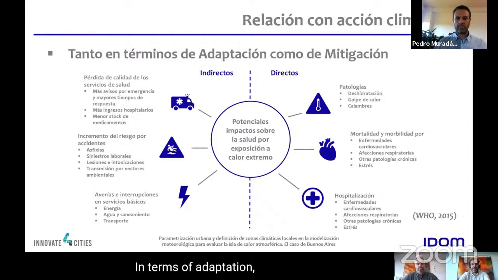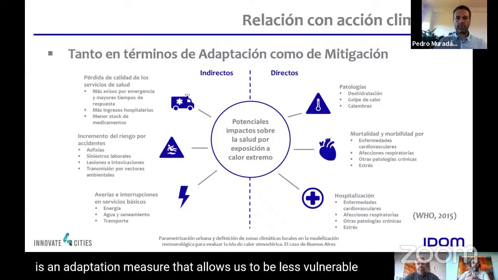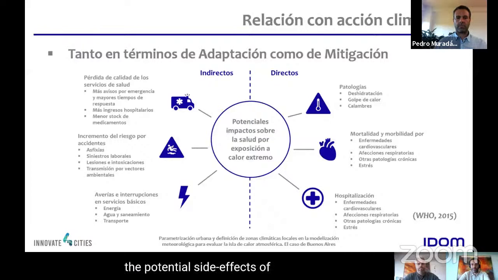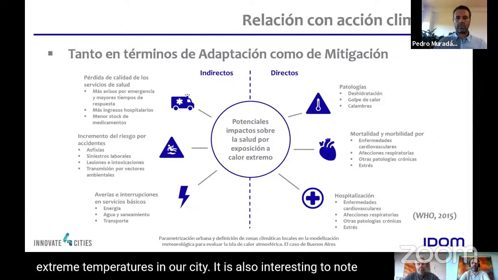En términos de adaptación, actuar para mitigar nuestra isla de calor urbana es una medida de adaptación que nos va a permitir ser menos vulnerables y mejorar nuestra capacidad adaptativa. Por tanto, no sufrir los potenciales efectos sobre la salud derivados de las temperaturas extremas en nuestra ciudad.